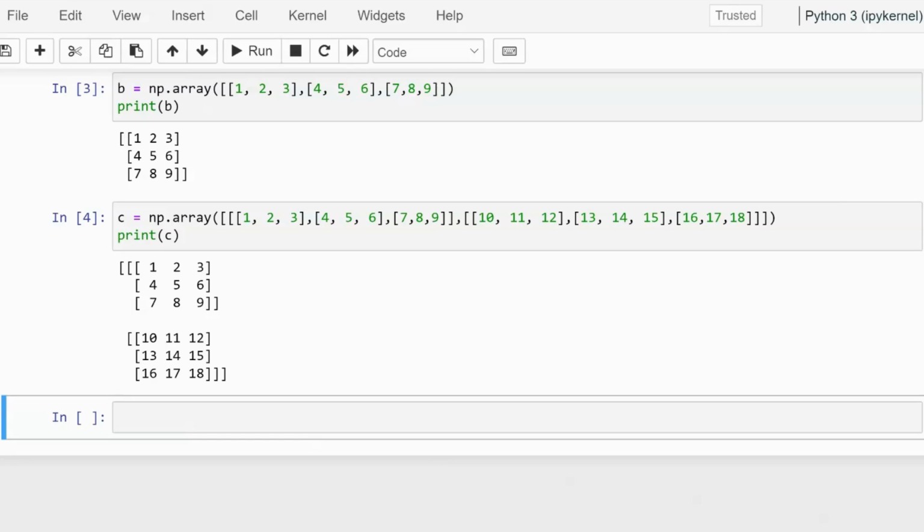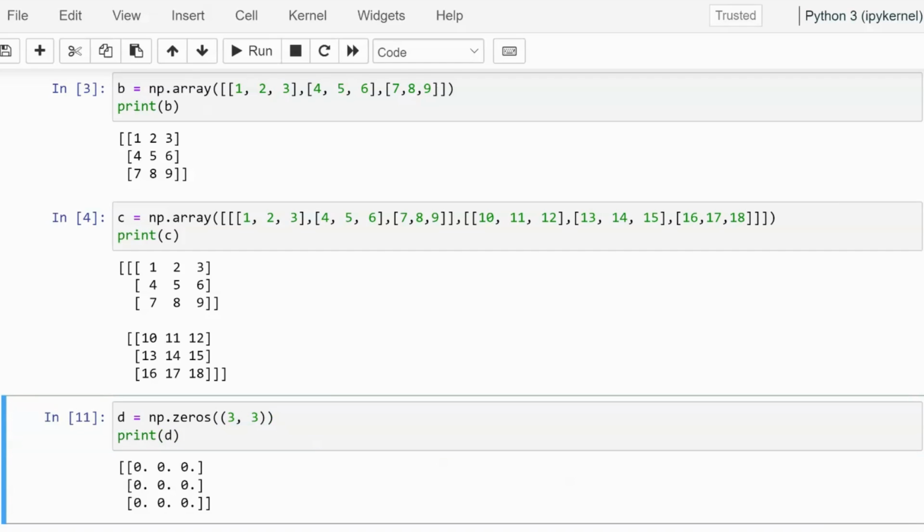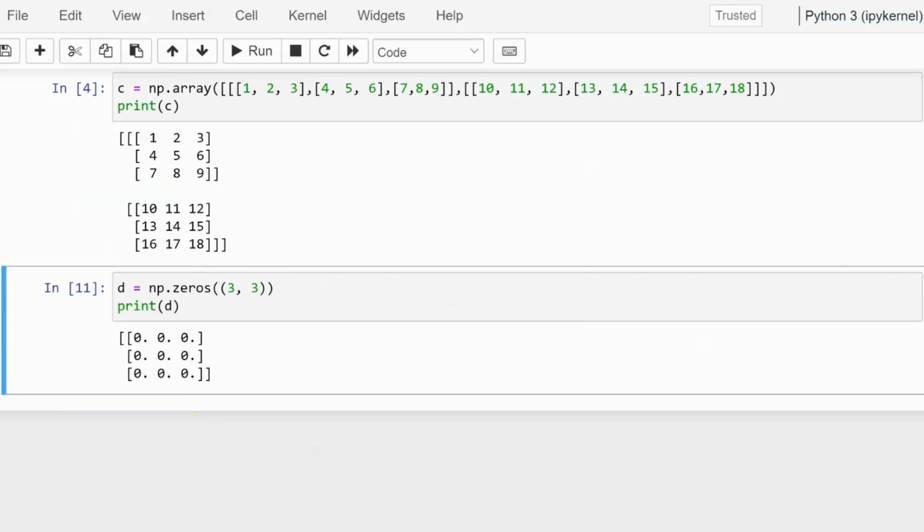You can also create arrays of specific shapes and data types using the np.zeros, np.ones, and np.empty functions. For example, you can create a 3 by 3 array of zeros by typing np.zeros and passing a tuple 3 by 3, and then you can print it out by printing d. If you execute that, you get a 3 by 3 two-dimensional array with all the values being floats, 0, and the data type is float.